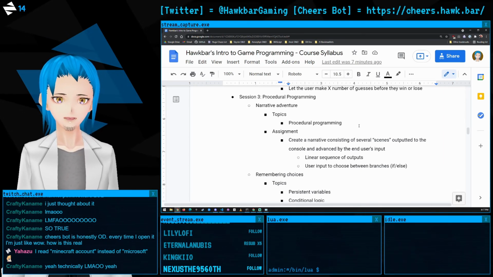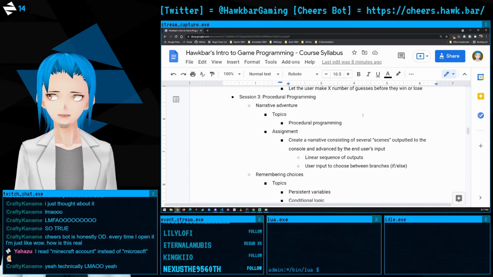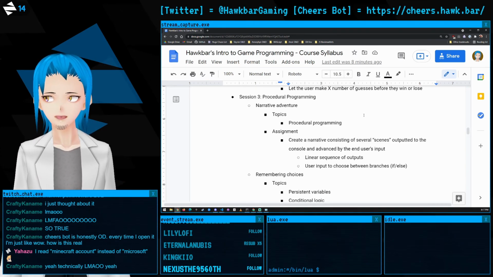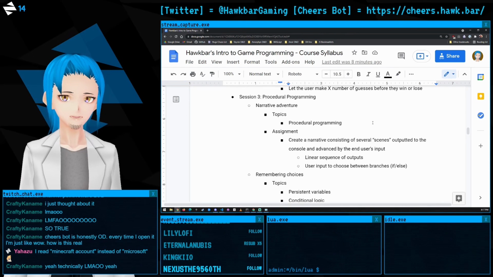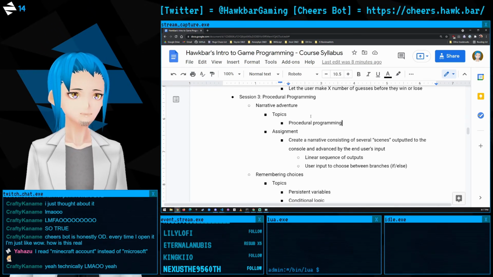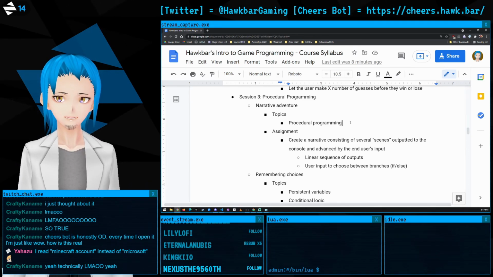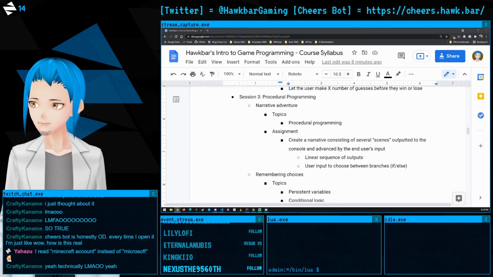Session 3 is going to be all about procedural programming, which is how games used to be written way back in the day, and it's still kind of one of the fundamental principles of game development. So we'll be talking about that in the context of making a narrative adventure game. So I can go ahead and demonstrate that so you understand what I'm talking about here.